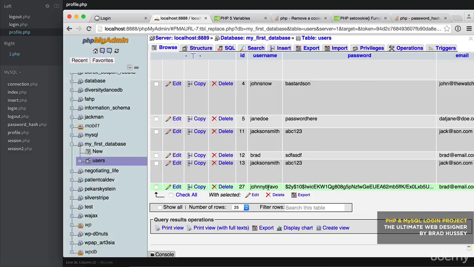And so I'm going to try and log in as Johnny Bravo with this password, which is not actually what I'm going to try and log in with.